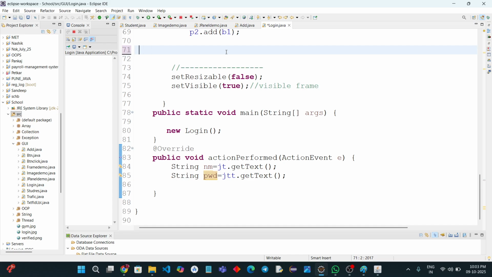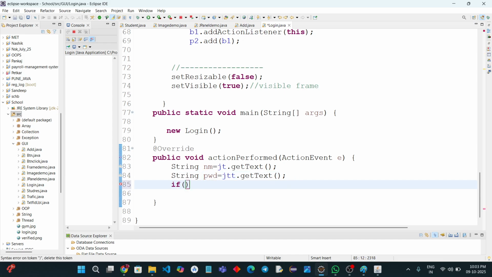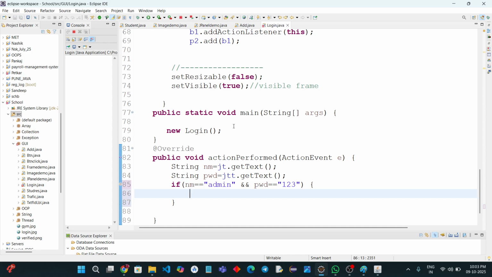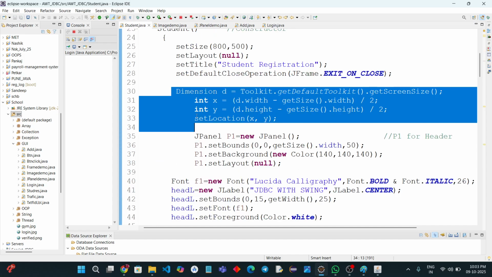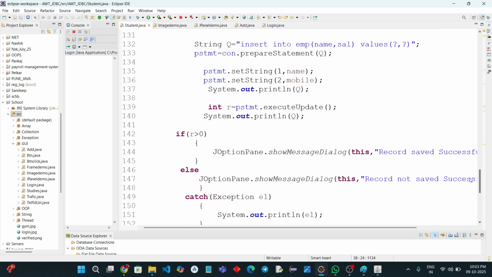After that, we can compare that username and password with a fixed username and password. So let's consider that if nm equals admin and pwd equals 123, then we can use, as of now, JOptionPane, which we have already done many times, where we have used JOptionPane in the alert box. It's many, here also we have used. So let's try.